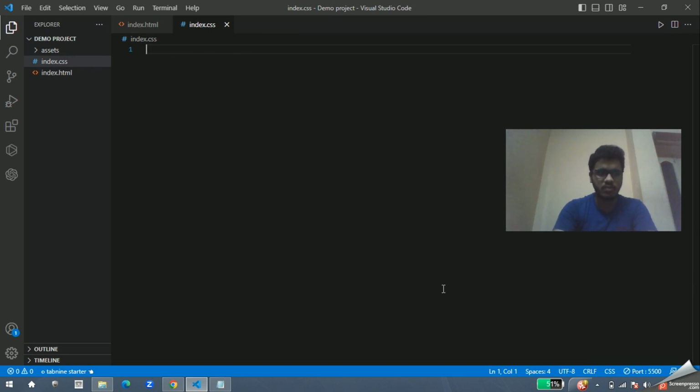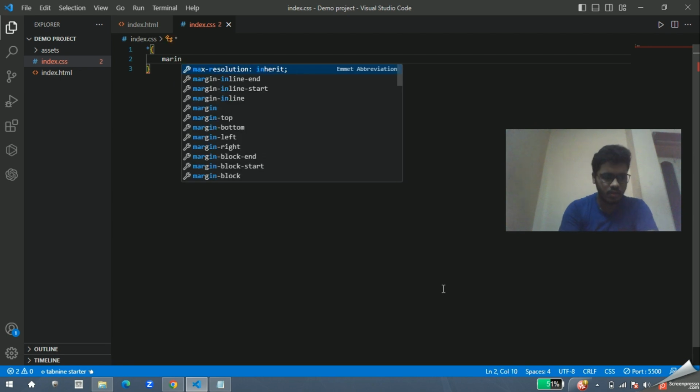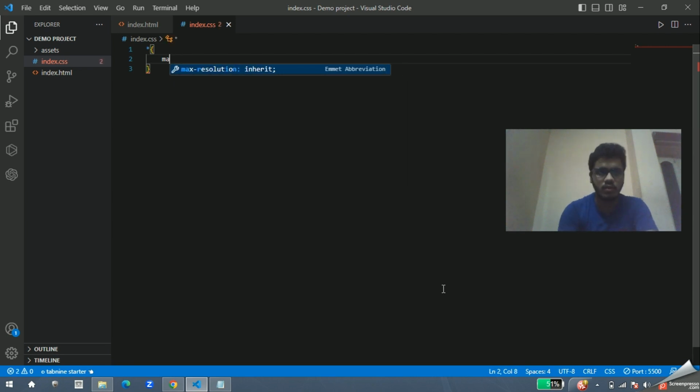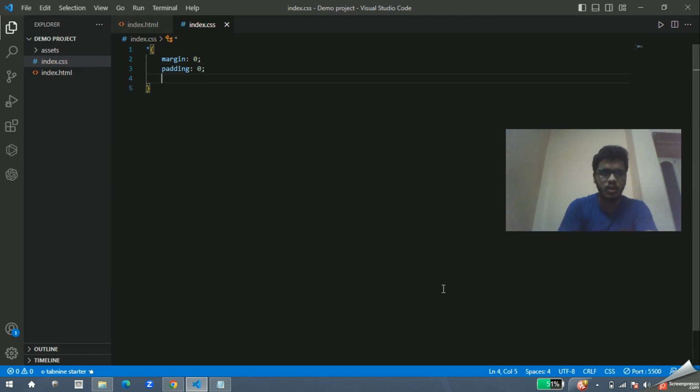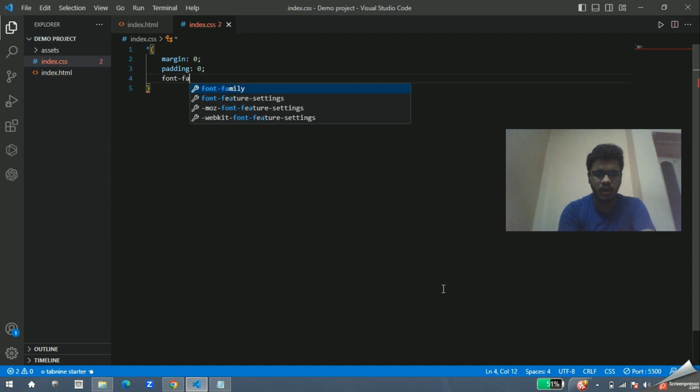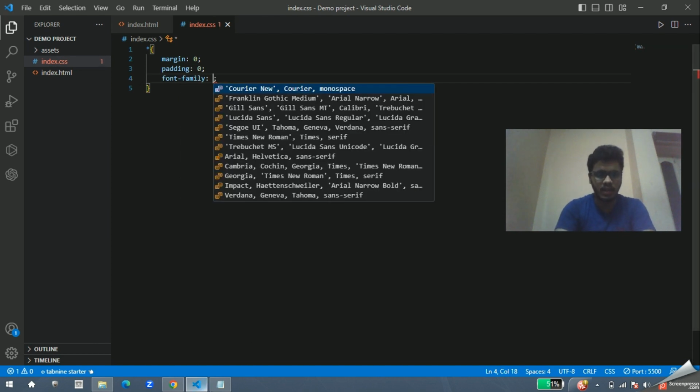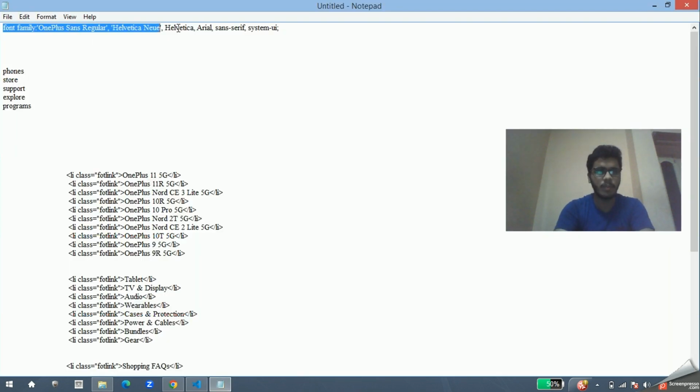So the first basic CSS which everyone gives, we all know that it is the everything selector. For this everything selector, let's give the margin first. Margin is 0. After that we need to give the padding, which is also 0. After that we need to give font family. So guys, for font family, I've already taken a font from the official OnePlus website and I've copied it in this notepad. I'll just copy that.